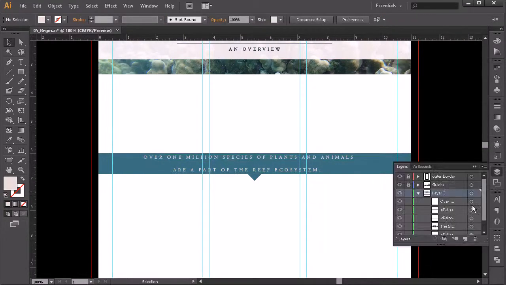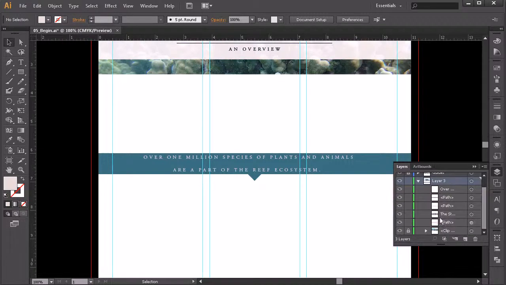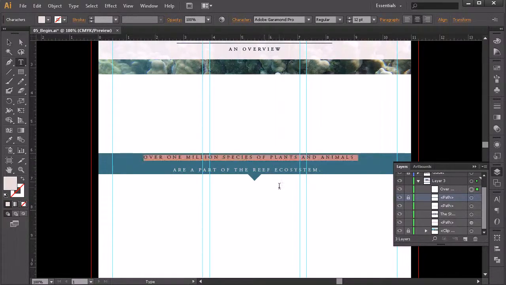And we'll probably need to go into our layers panel here and just really quickly, I'm going to go ahead and lock this path. So now I can't select that anymore. And now what I want to do is let's just go ahead and leave our part of the reef ecosystem as it is. But this piece of text up here, let's change that to our DIN font. So we kind of have the headers with DIN and that smaller text that's really tracked out really wide set at that Adobe Garamond. So we'll go ahead and type in DIN here.